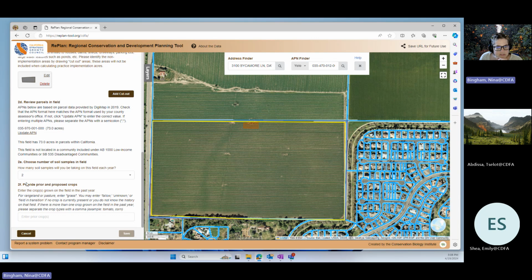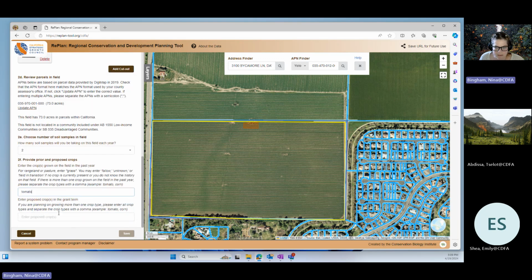The next thing you need to do is add proposed crops in. Let's say this was a tomato. And then I'm going to actually keep it in tomato.